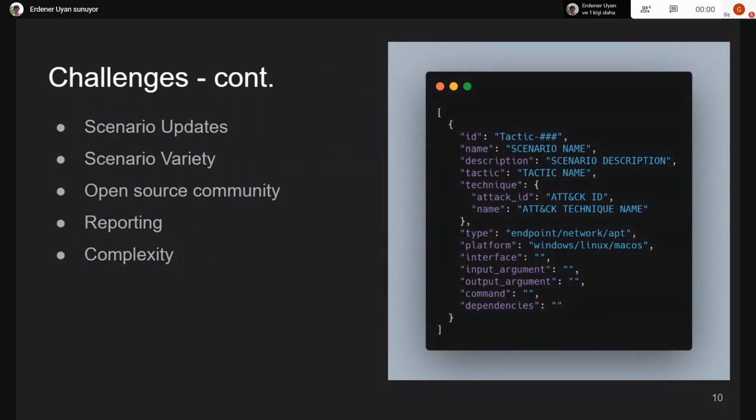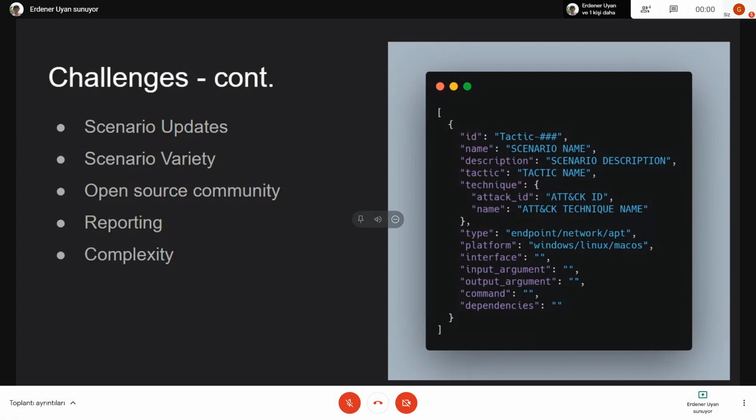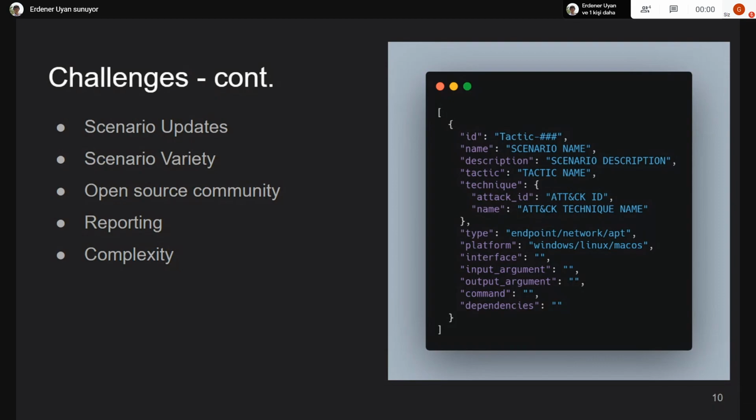So we have the ID specific to the scenario with the initials of the tactic used there, and the tactic names, the description and name of the scenario, and the mapping to the MITRE ATT&CK framework. We also have the type of the scenario, like is it an endpoint scenario, is it a network or an APT? And also describing the platform, the operating system that it targets.